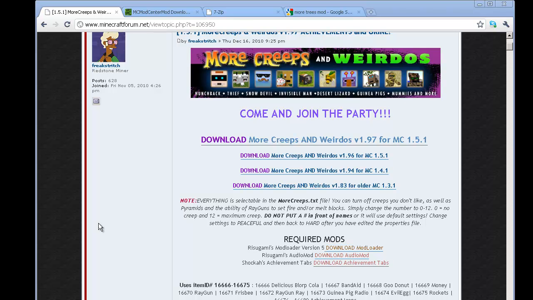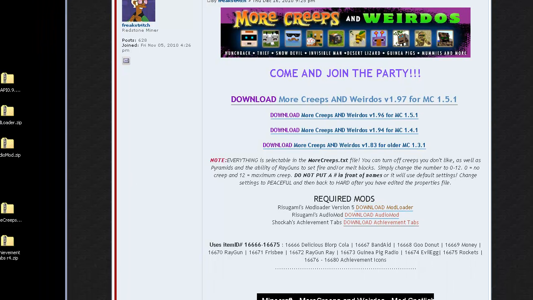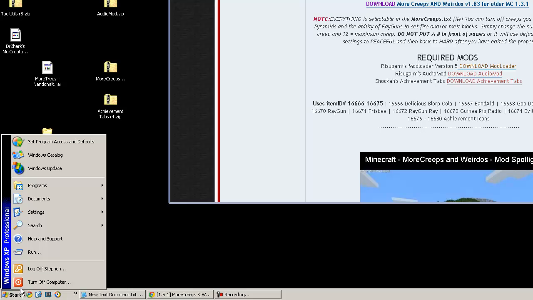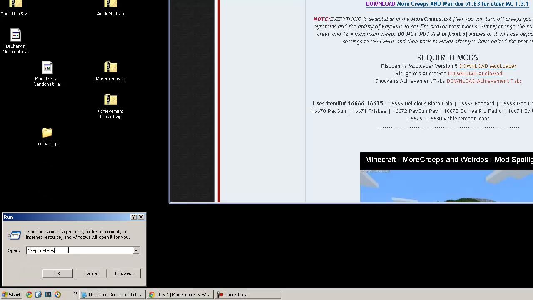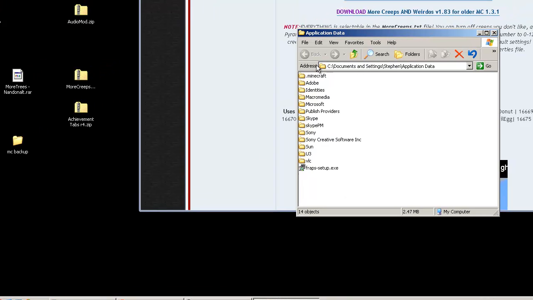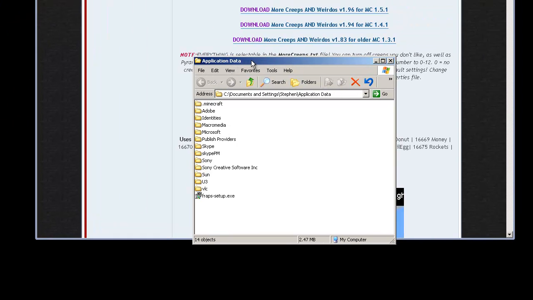The next thing that we're going to do is back up your Minecraft files. So what you're going to do is click on Start. You're going to go to Run. I'm running Windows XP, so if you're running Windows 7, just click on the Start globe in the bottom left corner and go to, I think it's Start Search. And you're going to type in %appdata%. And you hit Enter or OK. It's going to open up your application data folder or your roaming folder.